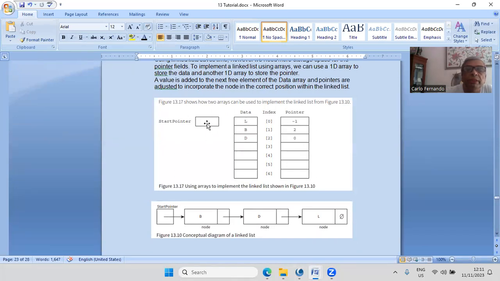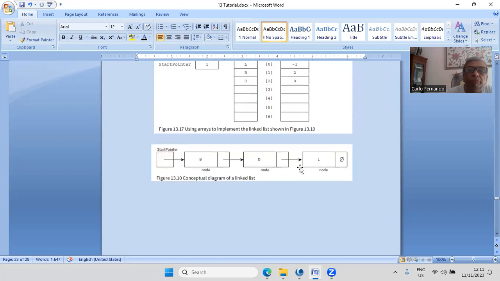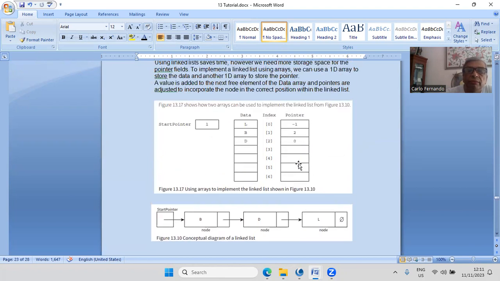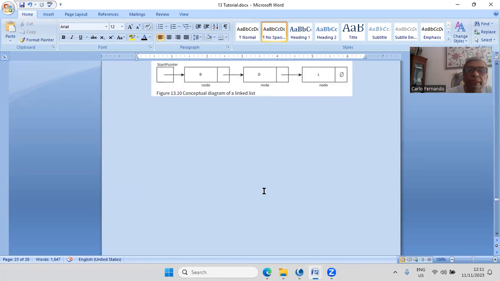What has happened here? The start pointer is 1, which means the index, 0, 1, 2, 3, like that. And 1 means B. B was the first, if you can remember. Here, I have copied it, the conceptual diagram. B is the first one, so pointing at 1. Then B points at 2, which means D here. This number is the index number, D. And then D points at 0. 0 is here L, and L points at nothing, -1, the null pointer. Have a good look again. You can watch the video again and again and see.